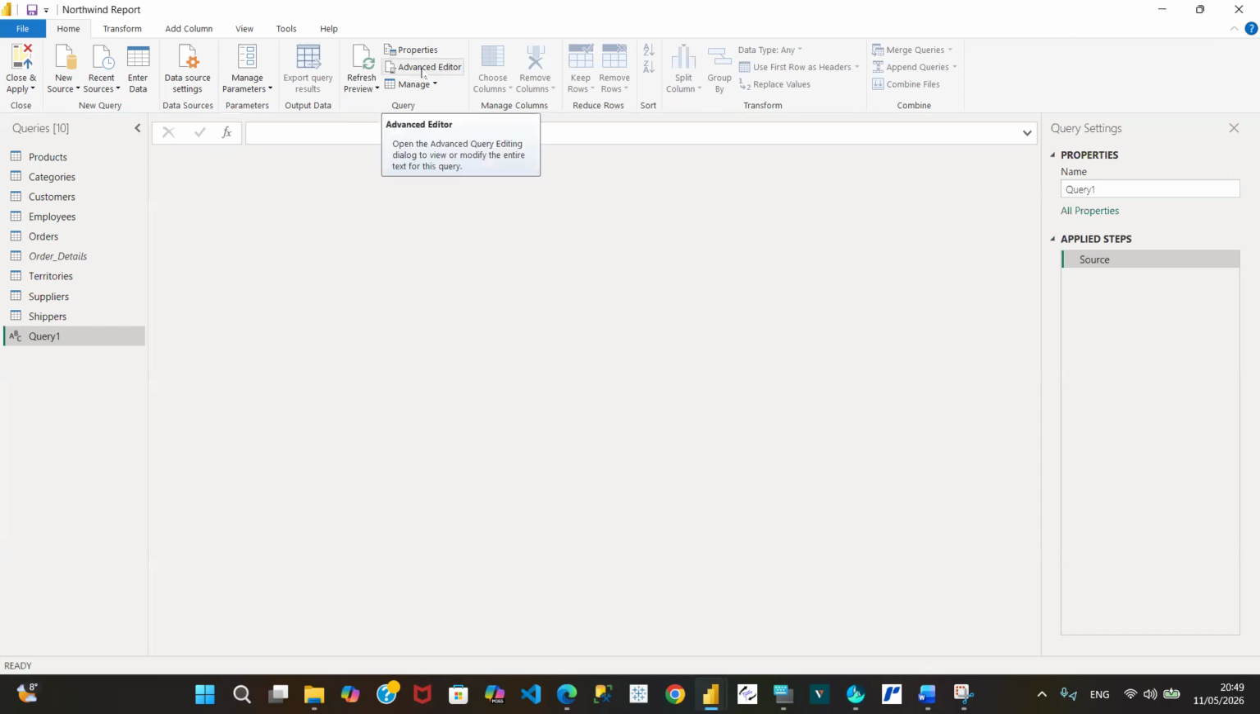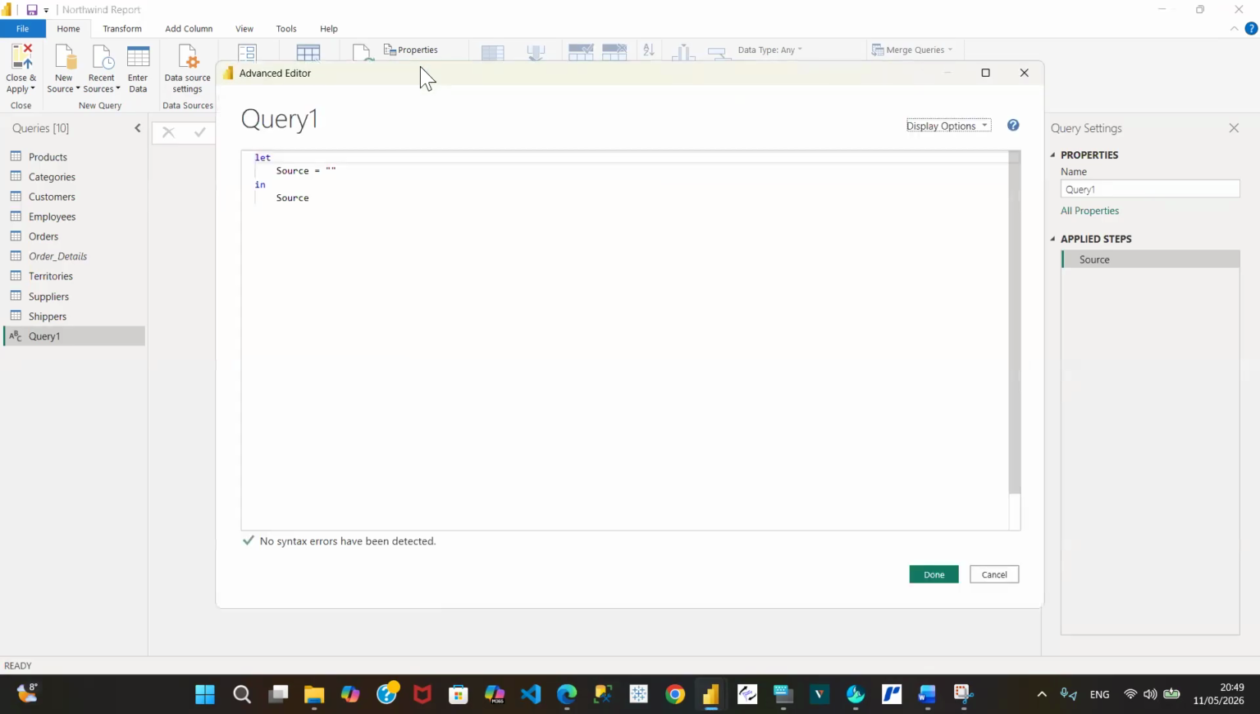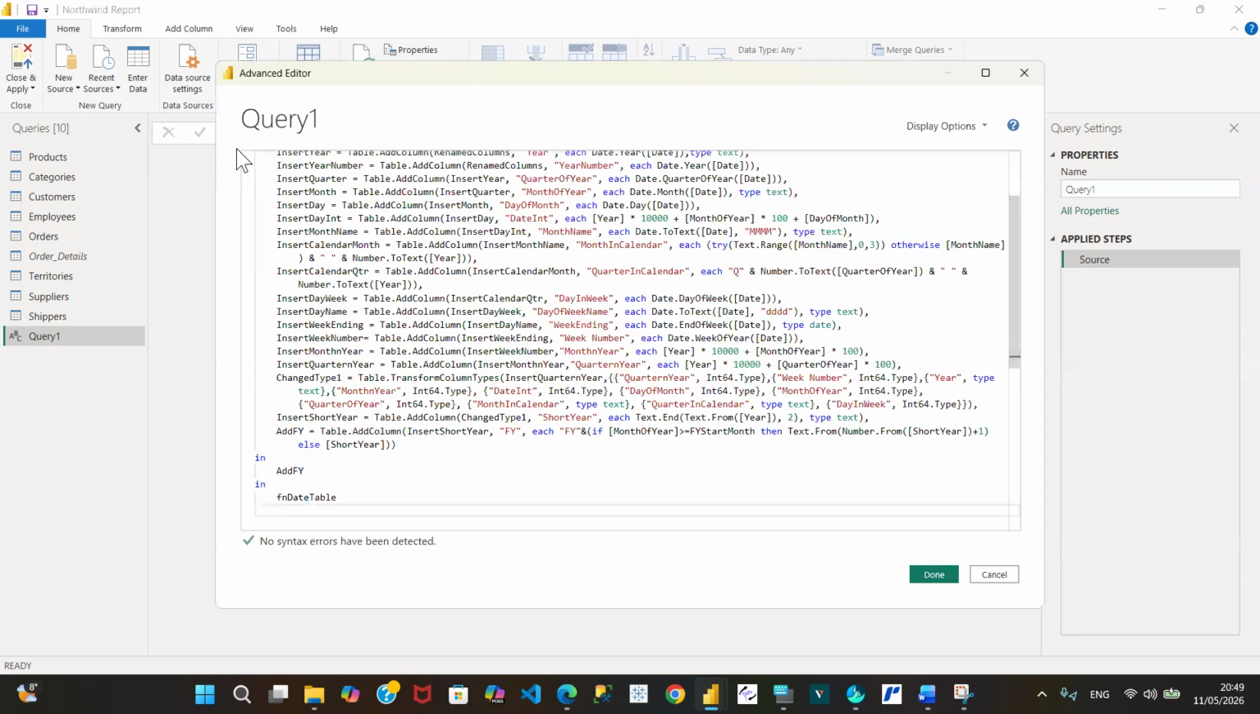This is where all the code is. All the steps you take when you work are recorded under these applied steps, and they are recorded here as code. Now there's nothing here. It says let source equals nothing in source, and that's it. So you are going to paste over the code that you just copied, Control-V. It's just a case of copy and paste, basically. And we can see it says no syntax errors have been detected. So I'll click on done.